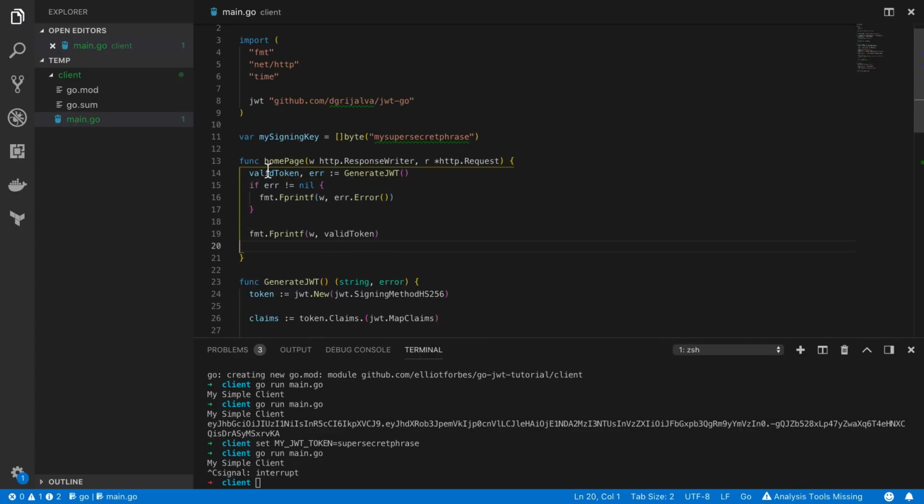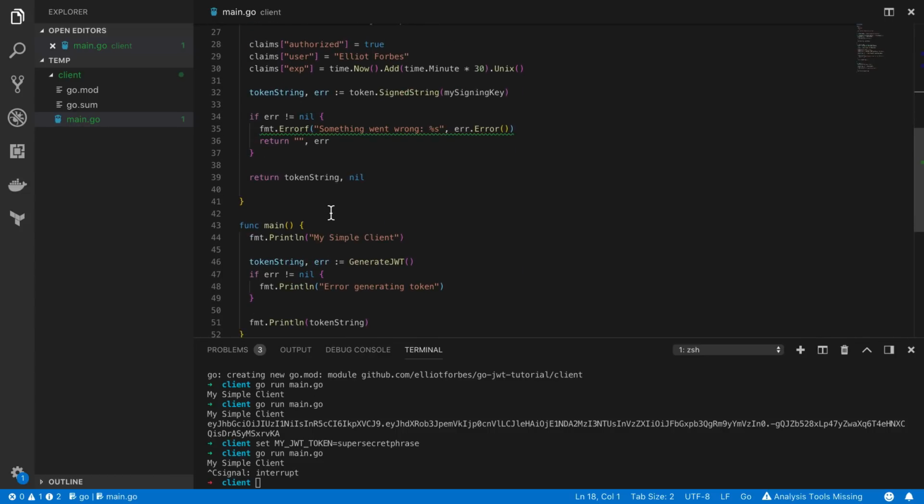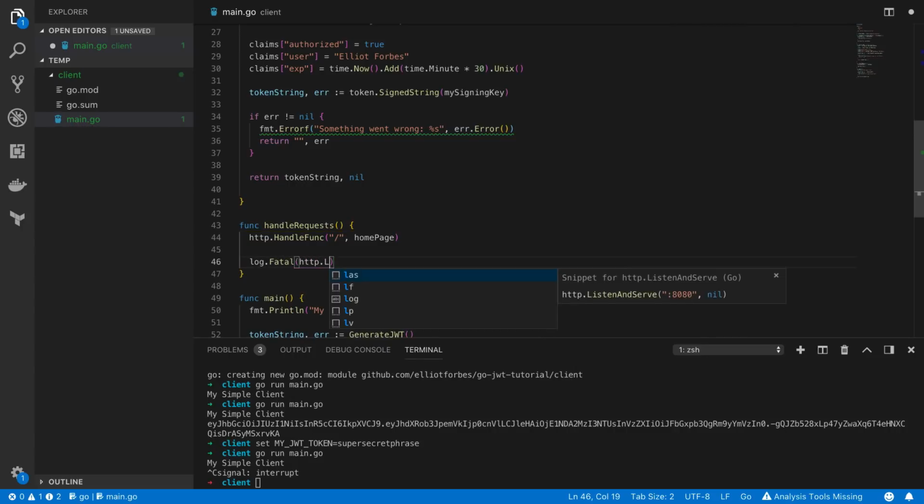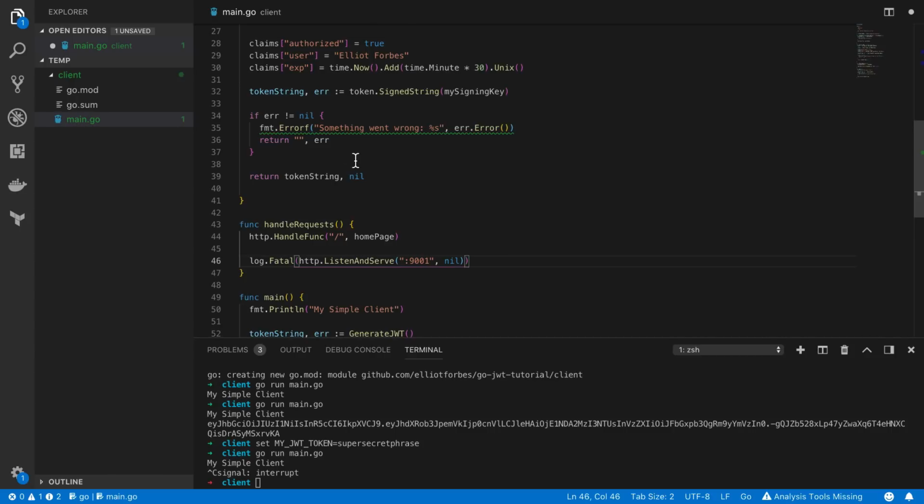So all this will do is whenever it receives a request, it will generate a new JSON Web Token, and it will hopefully print it back out to our response. Now, just above our function main, we're going to want to create a handleRequests function. Now, this will do the mapping between our routes and our functions. So http.HandleFunc, we're going to want to map our root endpoint to our homepage function. And finally, we're going to want to do log.Fatal, http.ListenAndServe. We're going to want to run this on port 9001, passing in nil as our second parameter there.